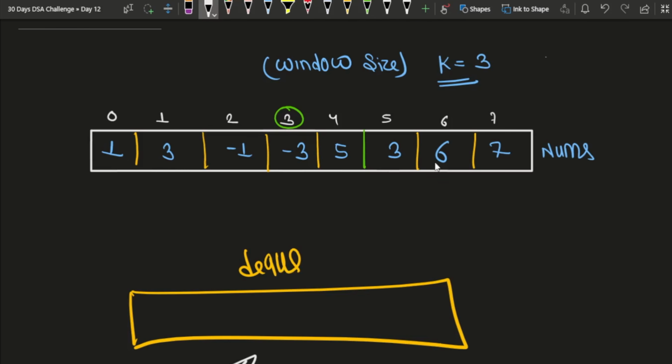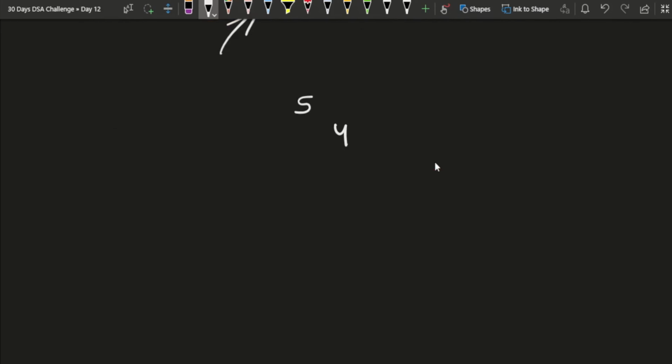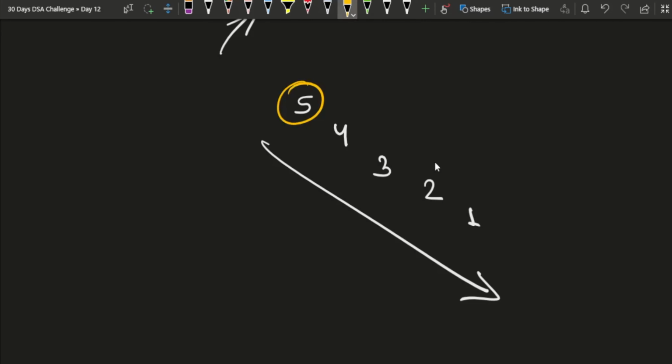To solve this, we will store elements into this Deque in descending order. Firstly, at the front of our Deque we will have the maximum element, and at the end we will have the minimum element. So let's say in our Deque we will store something like this: 5, 4, 3, 2, 1, in descending order. Here this 5 is our first maximum element in the present window. This 4 is the second maximum, this is the third maximum, this is the fourth maximum, and this is the fifth maximum, or you can say the least or minimum element.